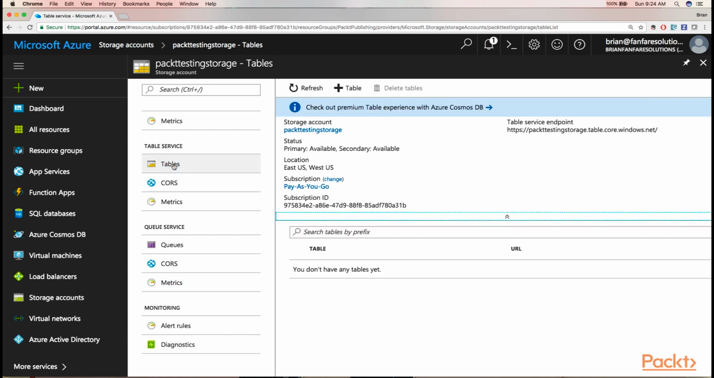Now, tables, you can think of tables as a NoSQL column-based database, but it's going to be a single table. Now, with a table, you're going to define columns. Not every single column has to have data in it. You're also going to define a primary key and a partition key. And those are going to be what are used for searching purposes within that given table.